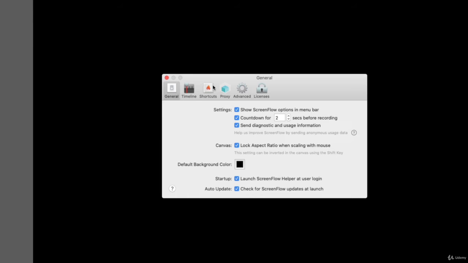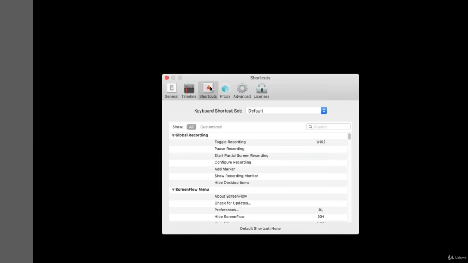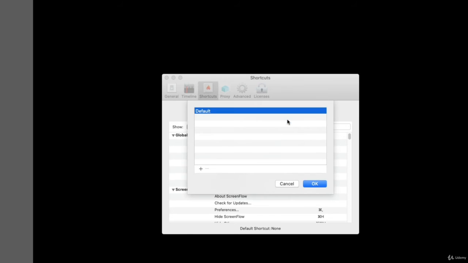Next, you're going to go to this third icon that says Shortcuts. So where it says Shortcuts, you're not allowed to change the default. So we're going to click on this arrow and choose Configure. And then we're going to click the plus sign and then Duplicate Default and then OK.